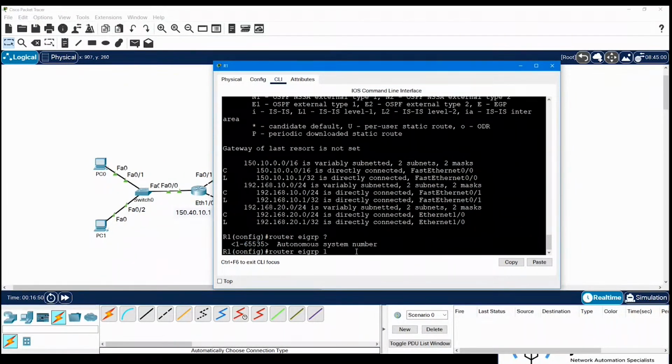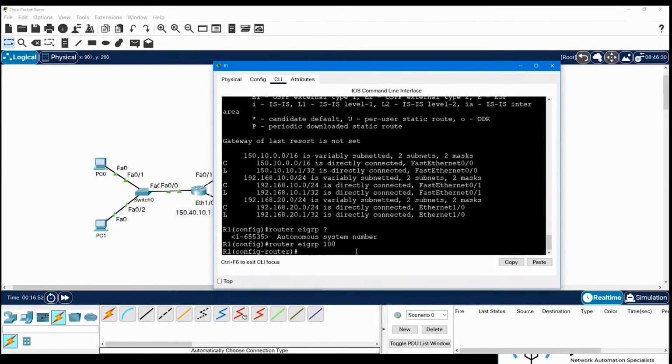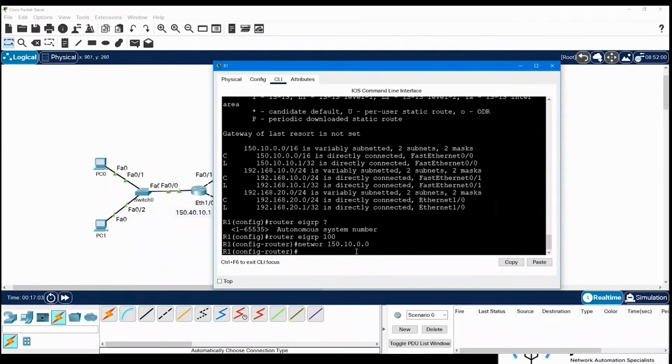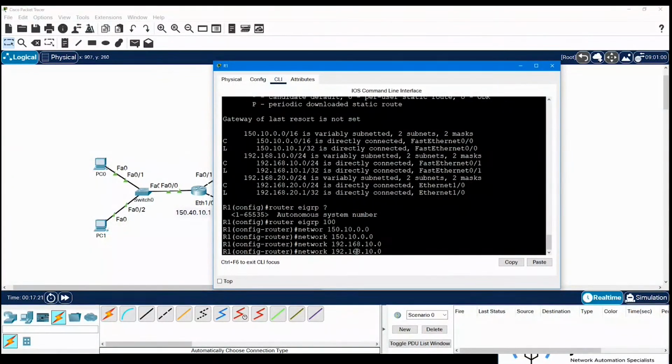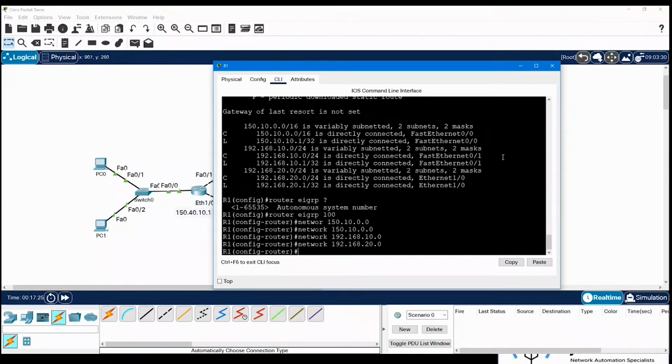So we are going to take 100, and after this all you have to do is type network and advertise your directly connected routes. So first we'll take 150.10.0.0. Okay. Then after this, we have 192.168.10.0, and at last we have 192.168.20.0. So these were the directly connected routes to router number 1.